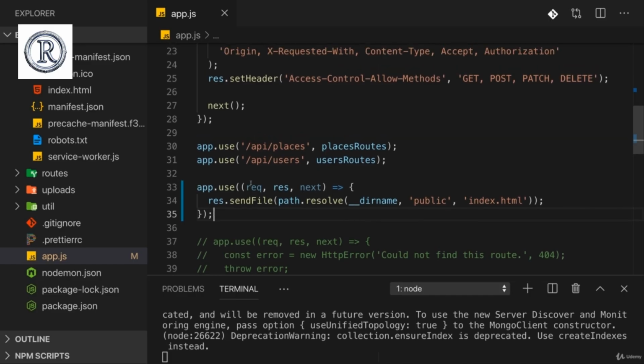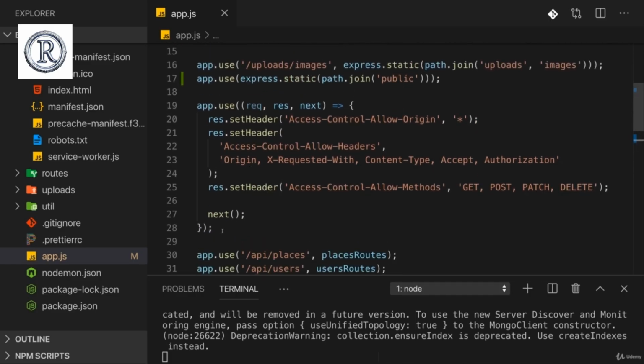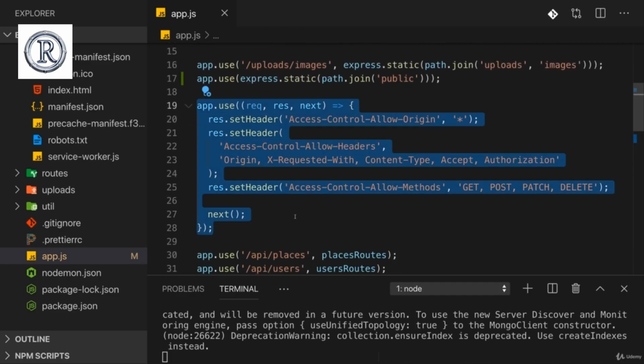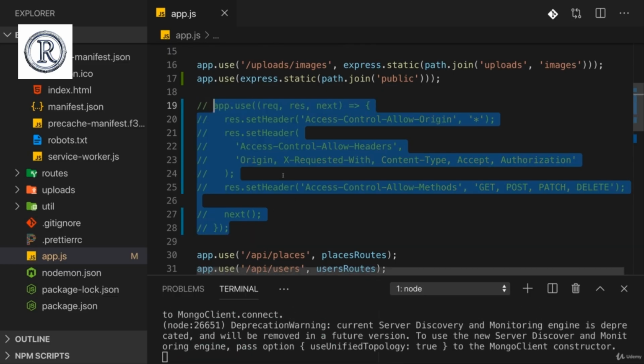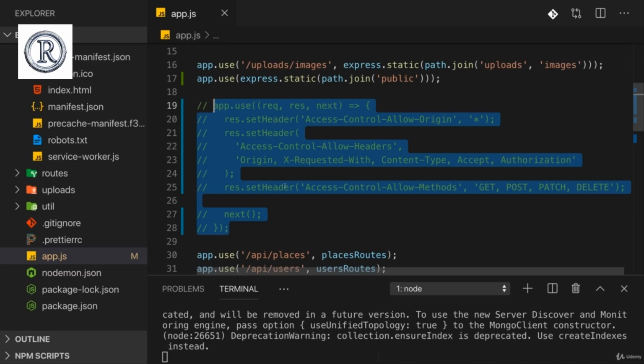Now also remember what I said earlier on the slide. When you're serving both from the same host, you can also omit these CORS headers. So I will comment out this middleware. You can leave it here, it's not a problem, but you can also get rid of it. We don't need it anymore.